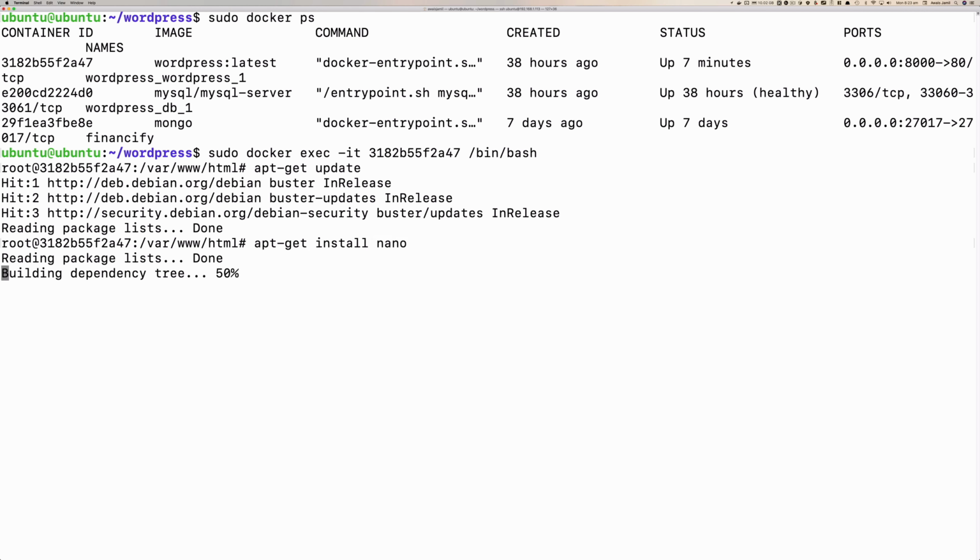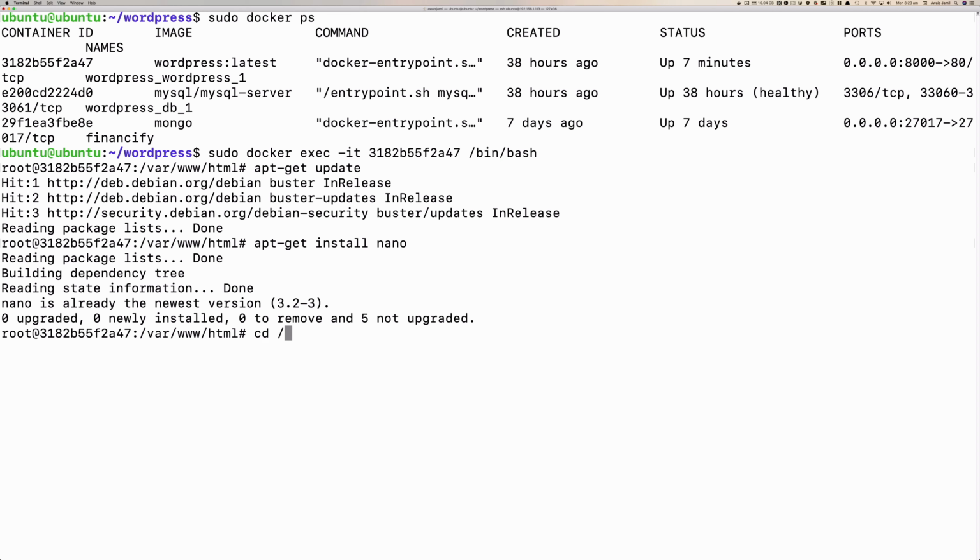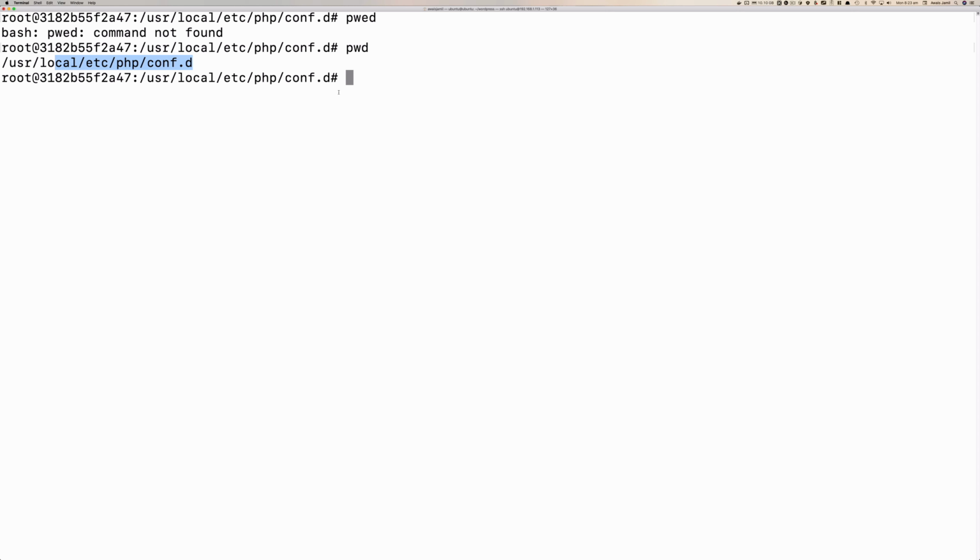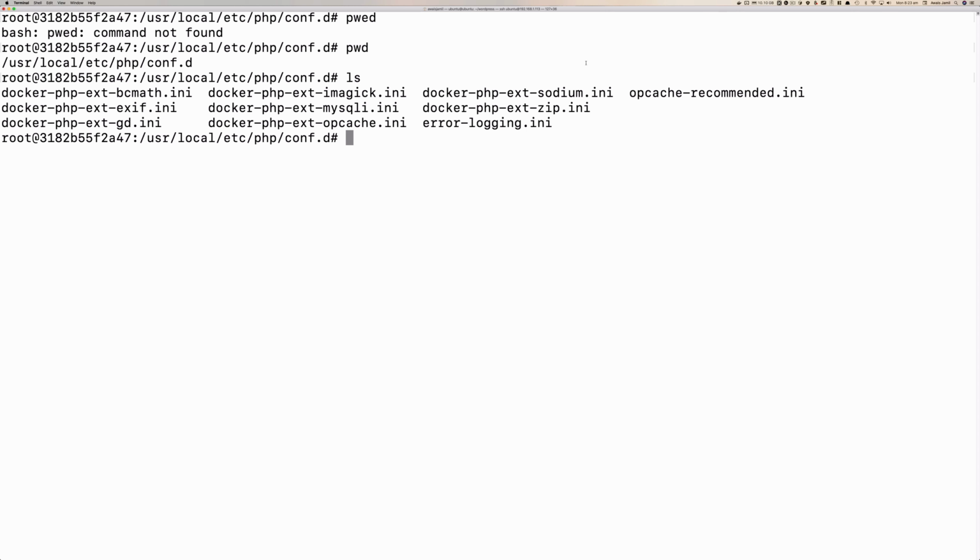Now let's create a new file. So I'll use a command touch. Okay. Actually, let's get into the folder first. So we'll do cd /usr/local/etc/php, and you want to go to conf.d. So this is the path, pwd, and this is the path that you want to get inside. Okay, so in this one you can see there's a lot of configuration files.